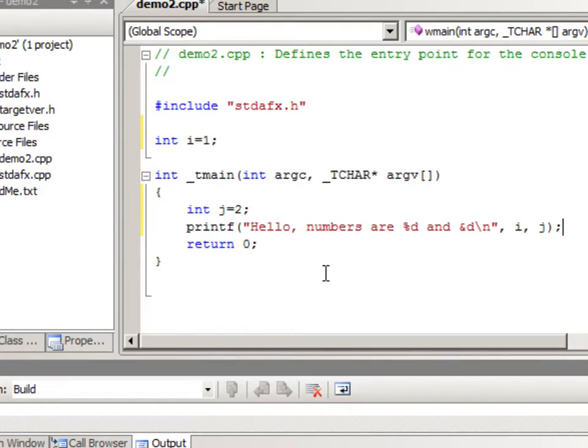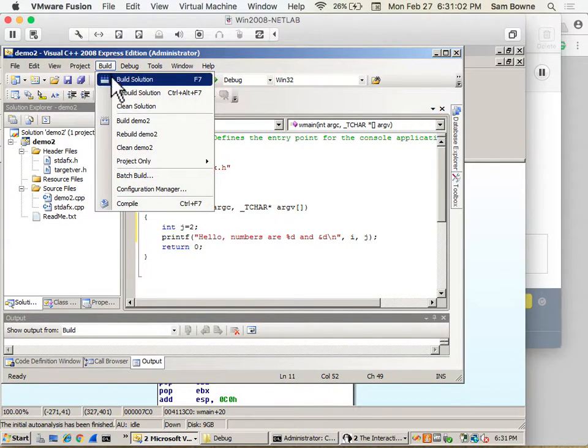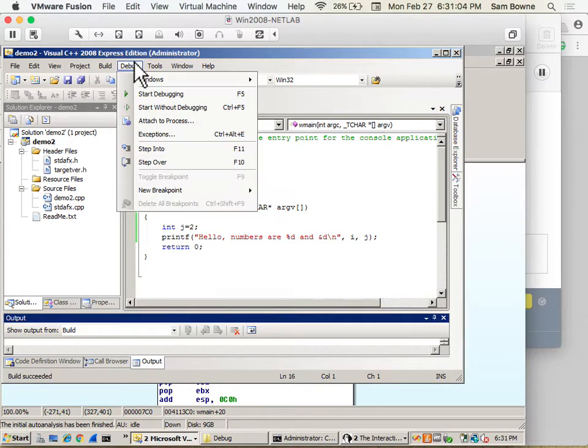And I have two variables that are going to be stored in different parts of memory, the global variable and the local variable. Local variables are stored on the stack because they only exist while you're running that one routine. When you go to another routine, they're gone. Global variables are stored in one of those data sections. So let's watch this go. Compile this with build solution, and run it with debug, start without debugging.